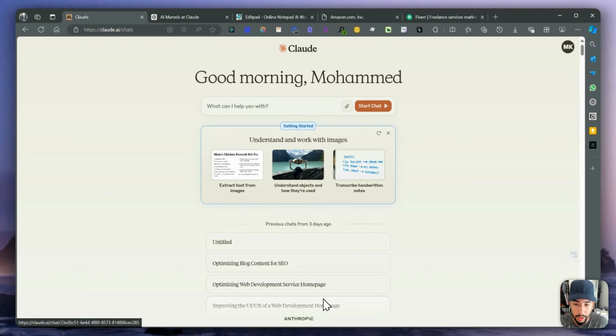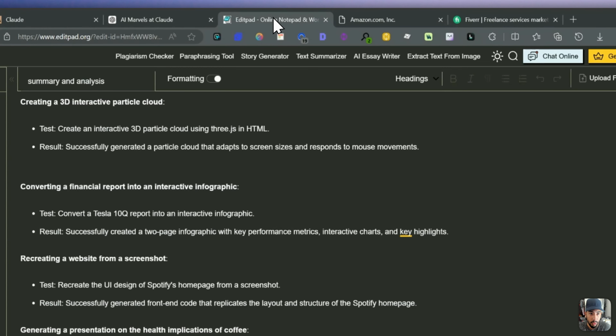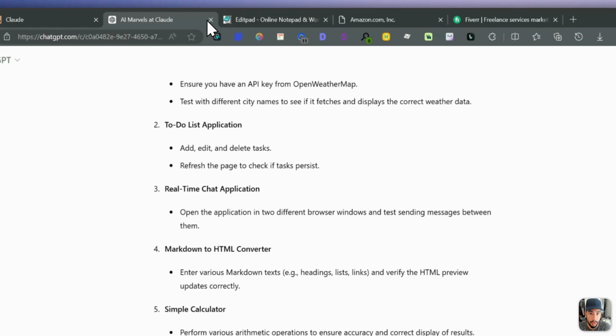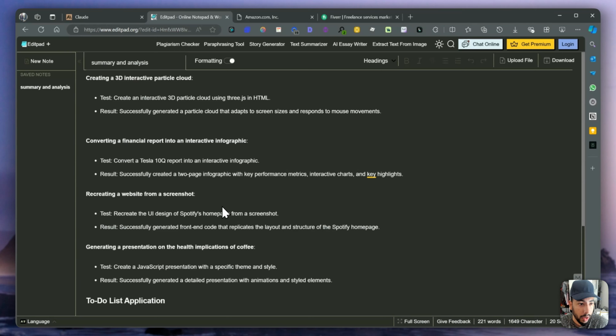Hello everybody. Today we're going to be testing out Claude 3.5 Sonnet's coding capabilities, and I've prepared a couple of tests for us to go through. So what I'm going to do is, let's start out. These are the tests that I'm going to run.